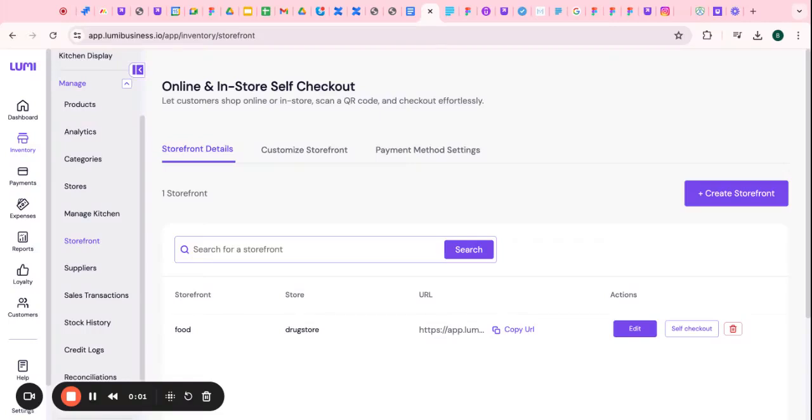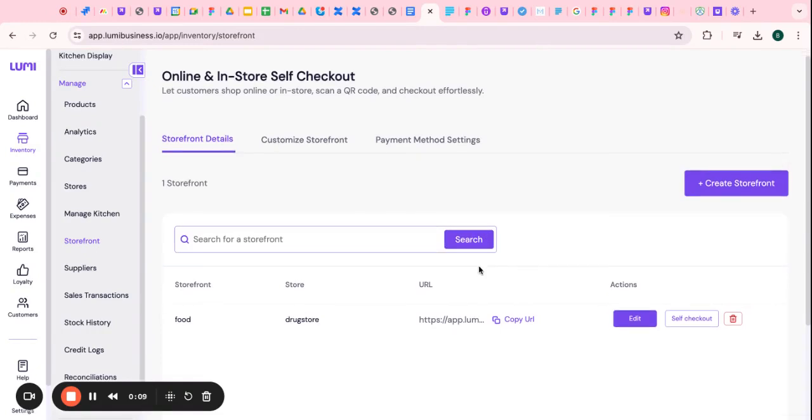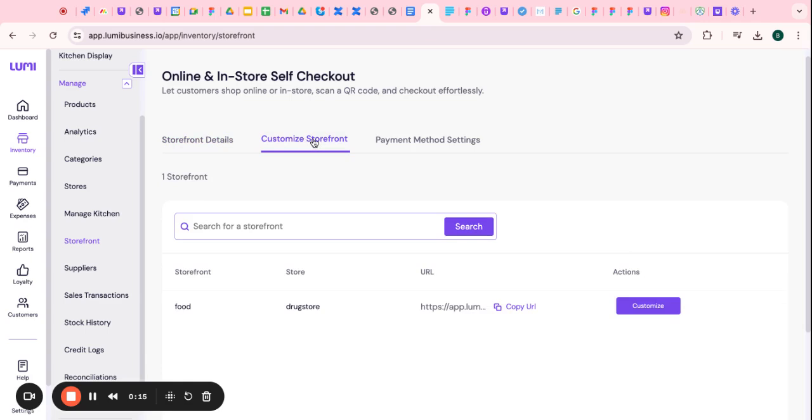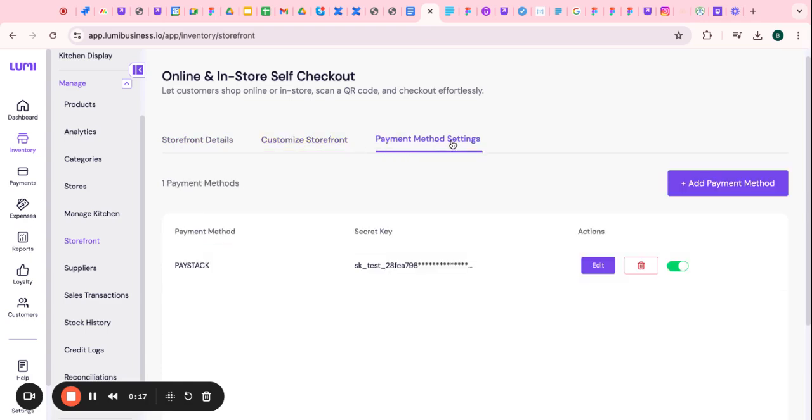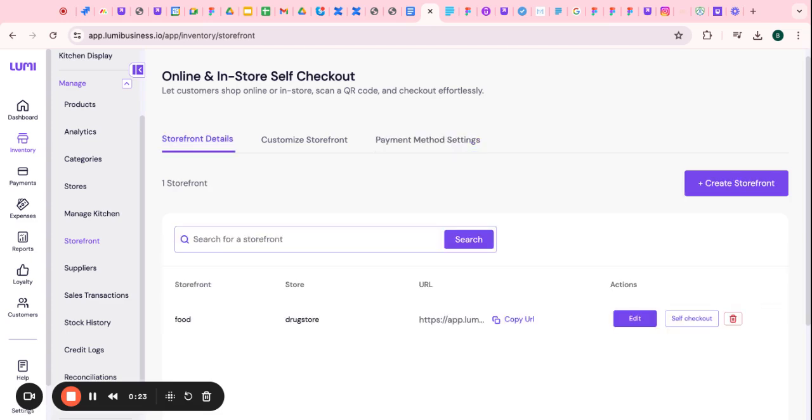So after successfully creating a storefront, this is how the storefront page will look now. You still have access to storefront details, customized storefront, and payment method storefront. But I will be taking you through storefront details first. In storefront details, you have access to edit storefront.